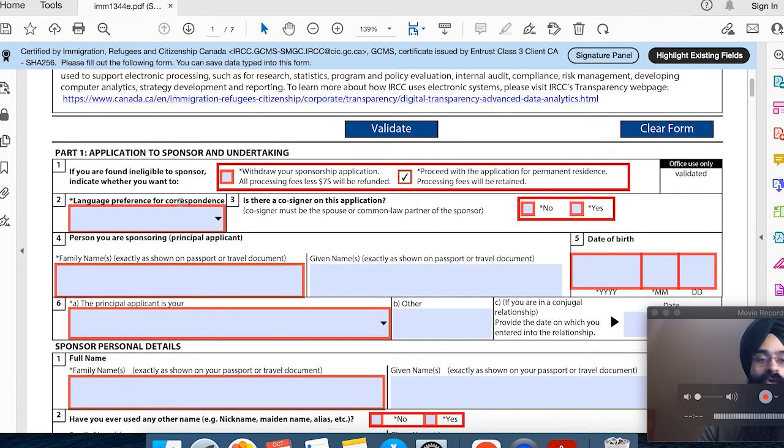The second question is language preference of correspondence. The language that you want IRCC to use to communicate between you and IRCC, you need to select here. In most of our cases it should be English. Is there a co-signer on this application? It should be no. We need a co-signer when we are going to sponsor our parents or our grandparents. So in this case we don't have any co-signer in this application, so we are going to select no.